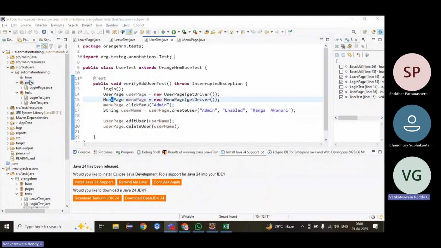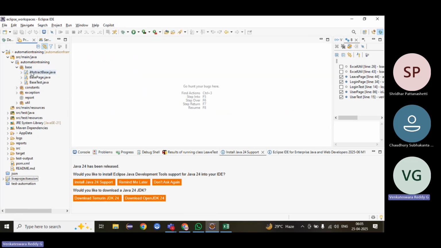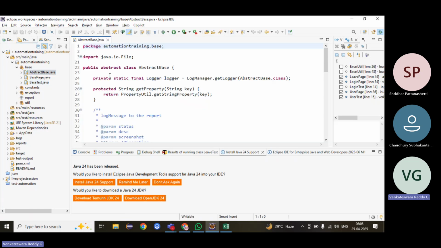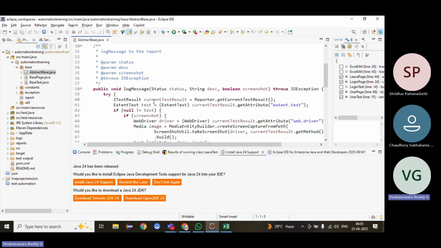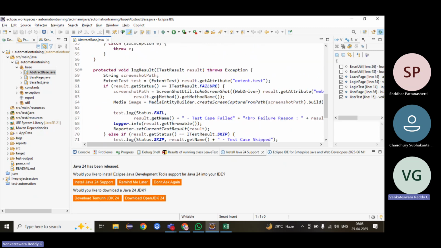Okay, fine. In the framework that I have shared, src/main/java is the framework code. It has a base page and a base test, an abstract base. The abstract base has common methods across all the test case and page classes. These reusable methods are visible to all the child test cases and page classes both.